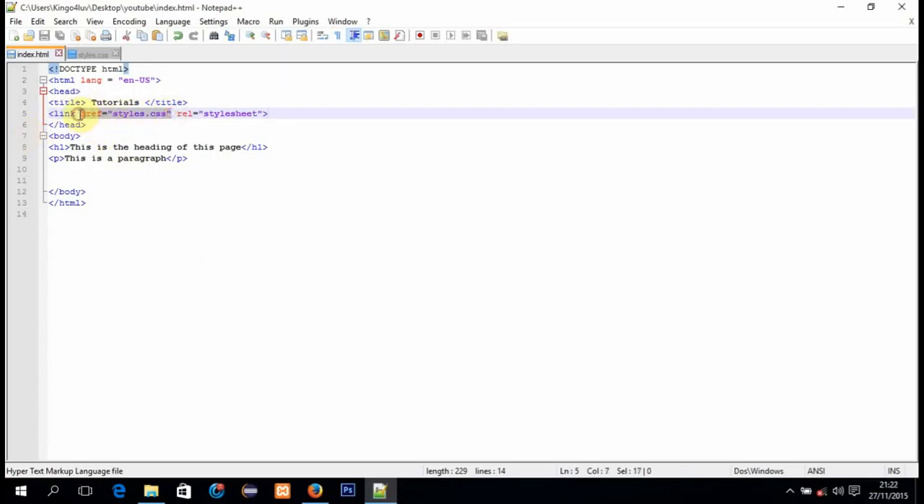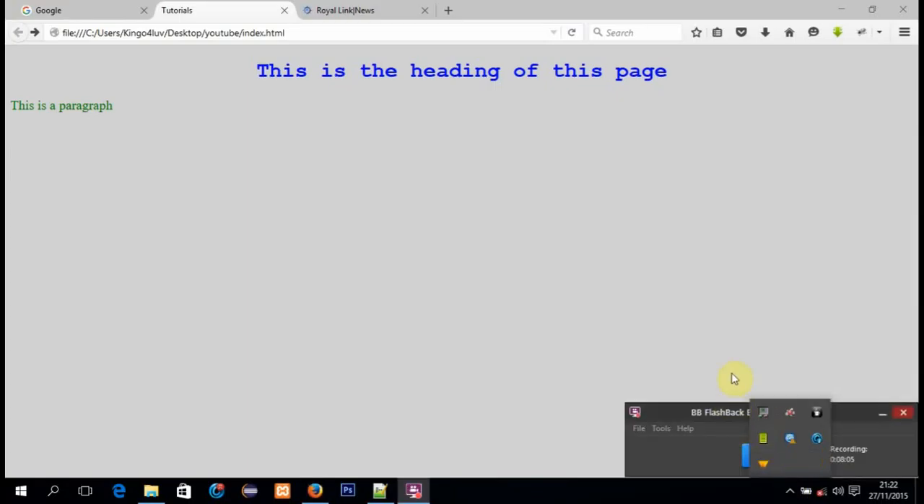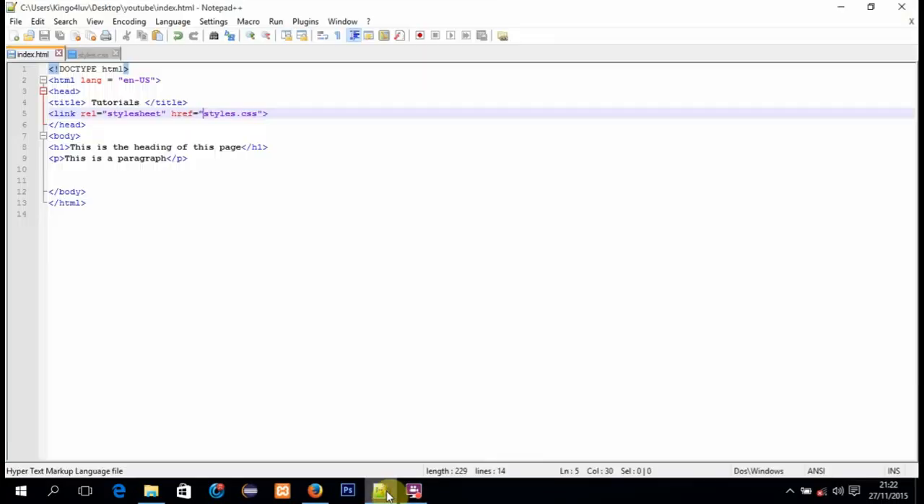So let me take this to where it was. Anyhow you keep it, it's really going to work. So this is just an attribute. What type of file is it? It's a style sheet, and this is the link. Where is it located? What's the file name? CSS styles.css. Okay, so that's how you can add styles to your website using what we call an external style sheet.